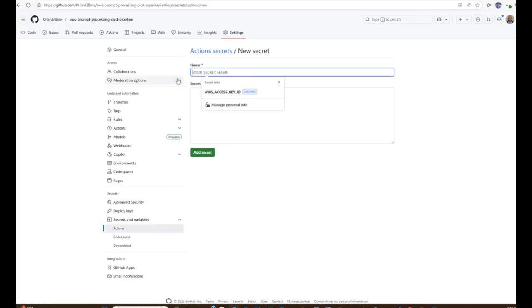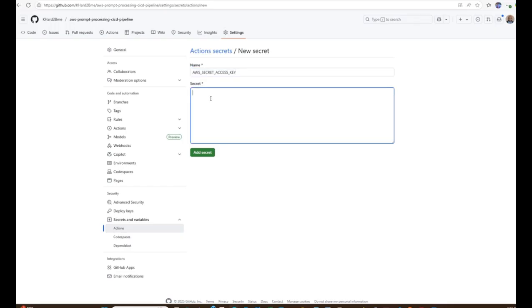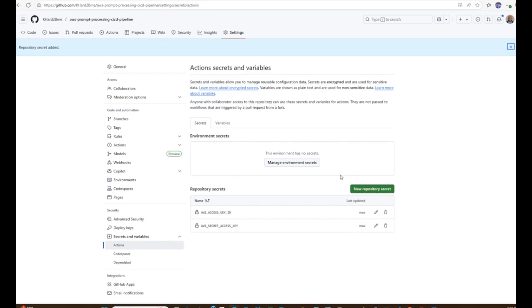This is going to be our AWS secret access key. Let's make sure the spelling is good. We want to get this right, so let's take our time. Copy, paste it in here, and add the secret. Okay, that was done.